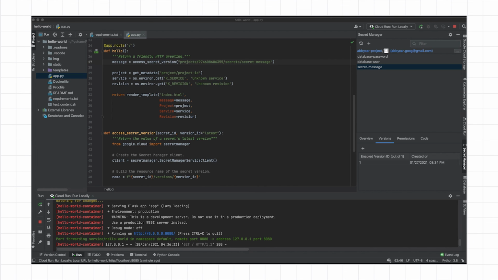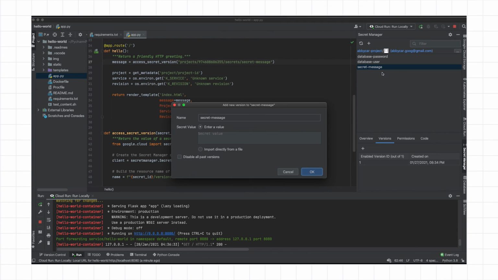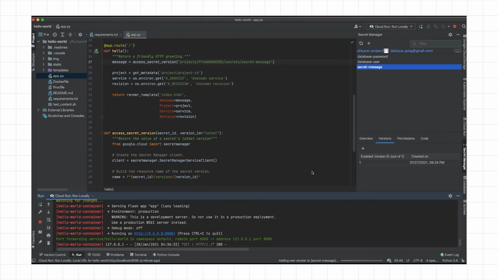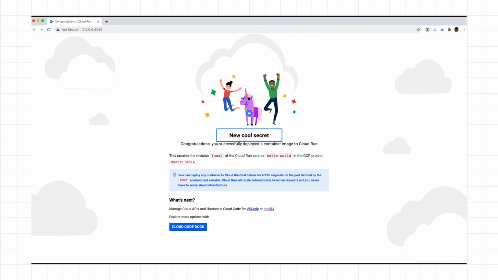I can also create a new version of my secret by right-clicking it and selecting New Version. Since the function I added grabs the latest secret version by default, I can refresh my service and see my new secret value. That's a quick look at Cloud Code's Secret Manager support.